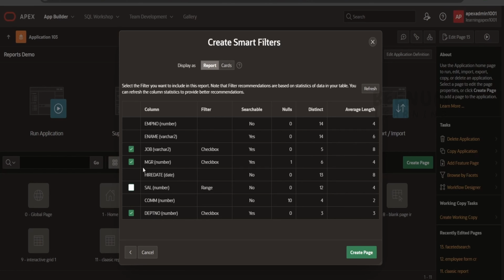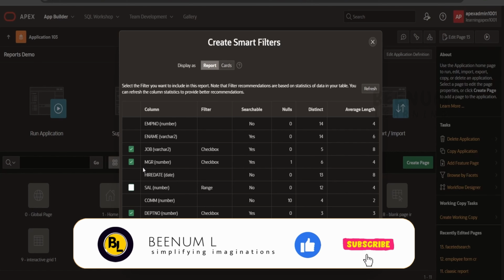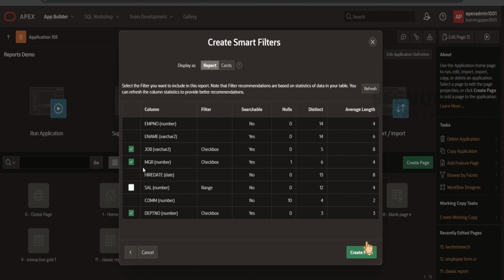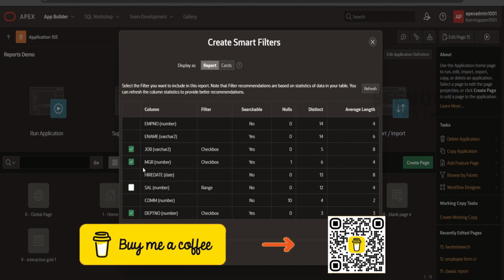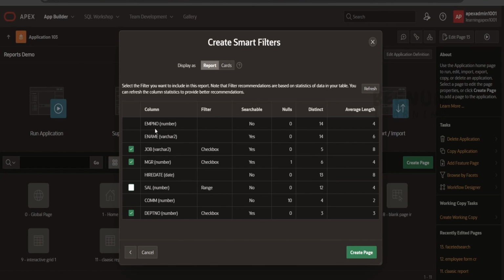Based on what criteria you can create the smart filters is decided by Oracle based on the dictionary of metadata available from the sample data available in your database. This dictionary of metadata will be created based on the statistics of data available in your database, and Oracle tells that they can create a smart filter based on the job, manager, department number, and the salary. So this is like a category. Click on create page.